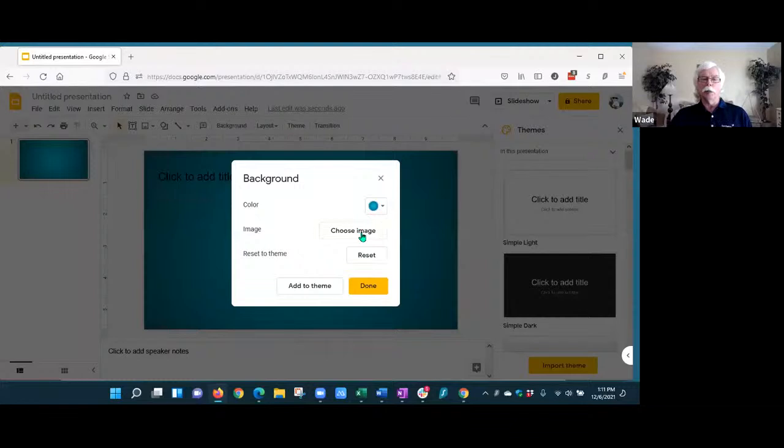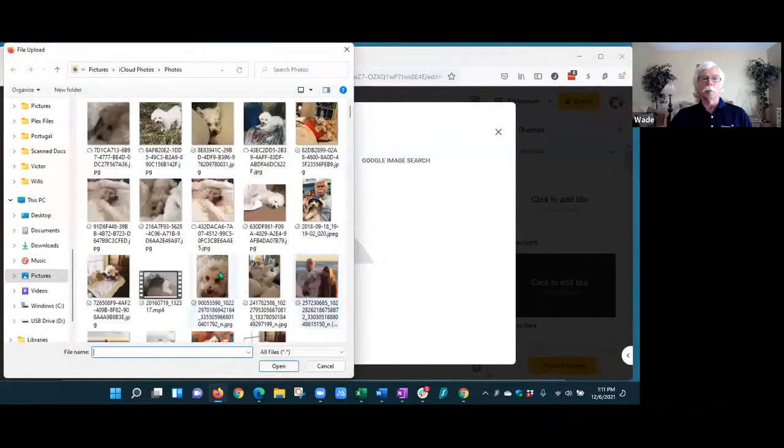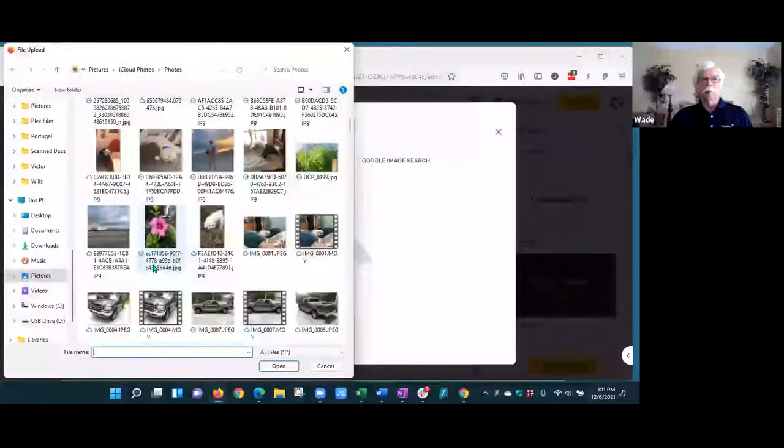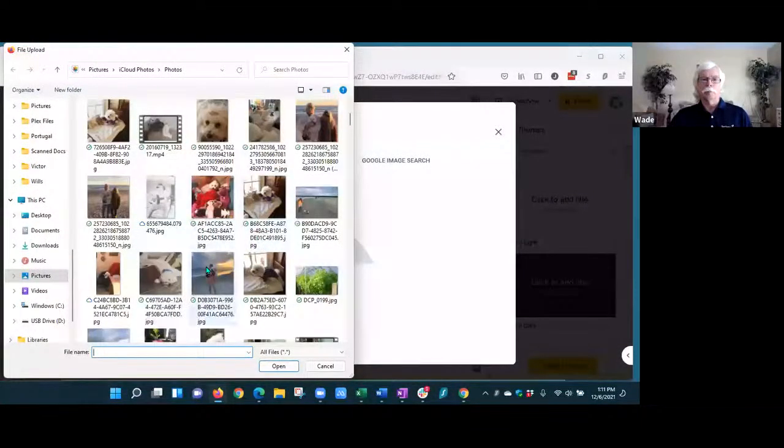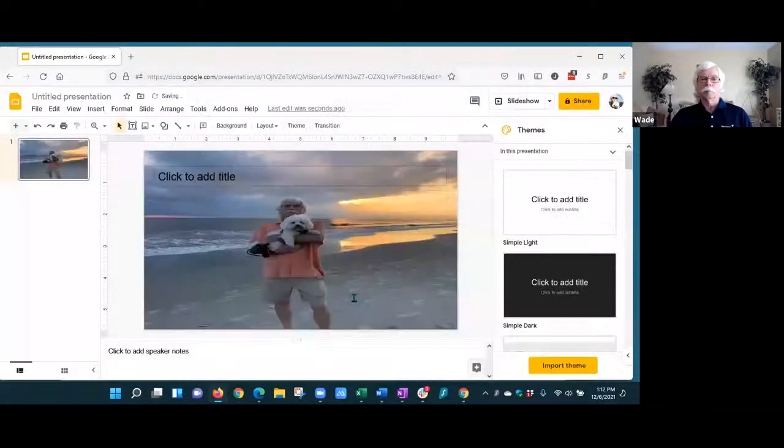And you can even choose an image if you want to go with a picture for the background. Let's go grab something off my computer. Sometimes, depending on the size of the picture, you probably need to crop it. That one's scrunched down a little bit, but you get the idea. So you can have a picture be the background, and then now you're putting your information over that.